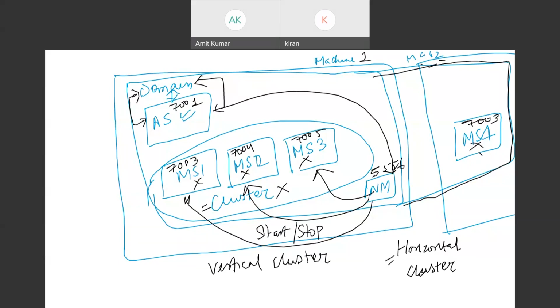Which cluster is better? Horizontal is good, because if this machine goes down, your application will still be up and running. If one machine goes down, your application will always be up and running. That is why a horizontal cluster is important. And again, on each and every machine you will have the node manager process. So on a different machine also, the node manager will help to start and stop the process.